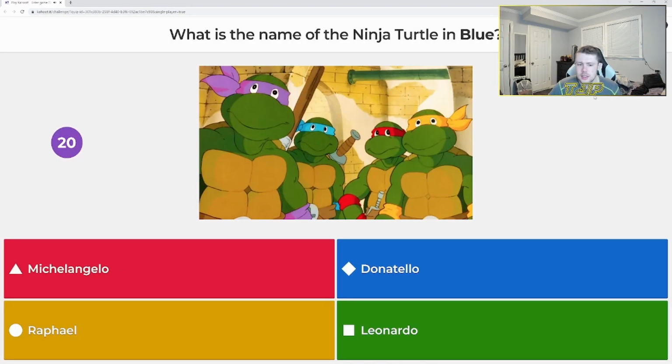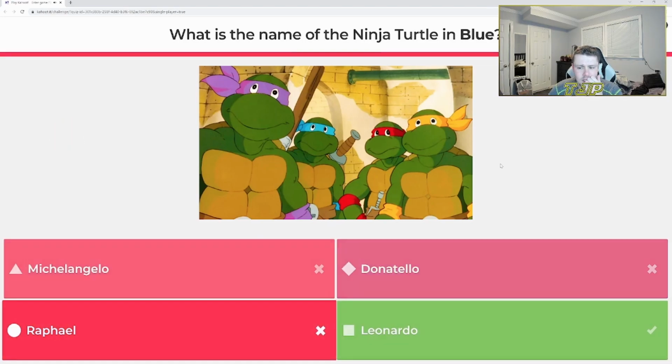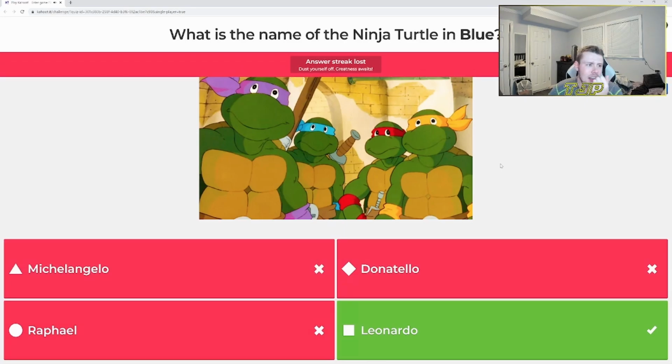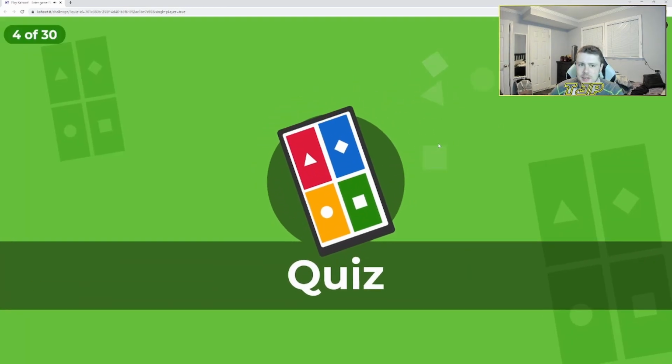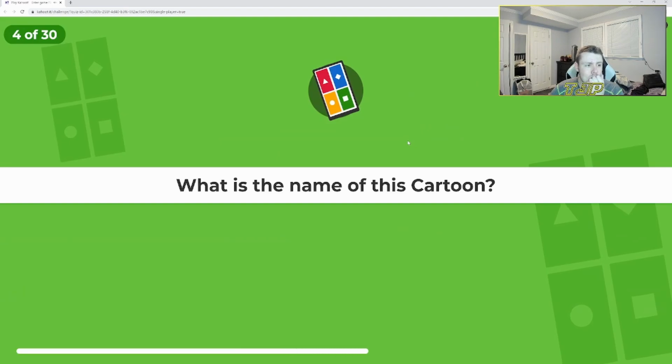What is the name of the Ninja Turtle in blue? Ooh, okay. Oh my gosh, I don't remember. Is it Donatello? Red, right? Isn't it Raphael? Leonardo. Okay, I know all their names, but I don't know which one corresponds to which. So that's kind of embarrassing. Okay, so got that one wrong.